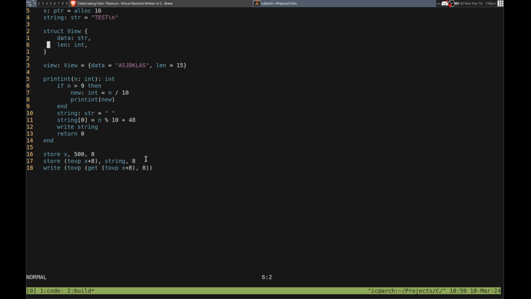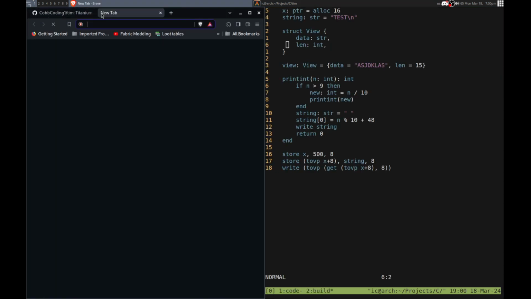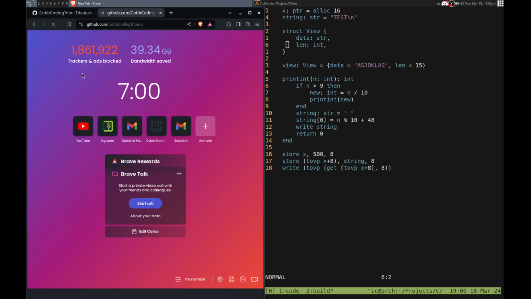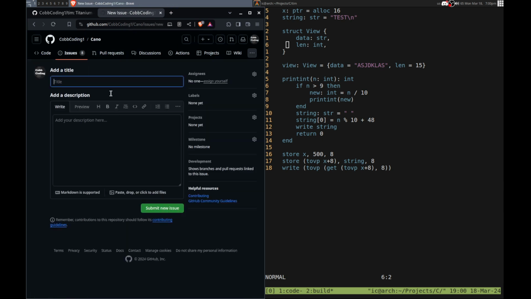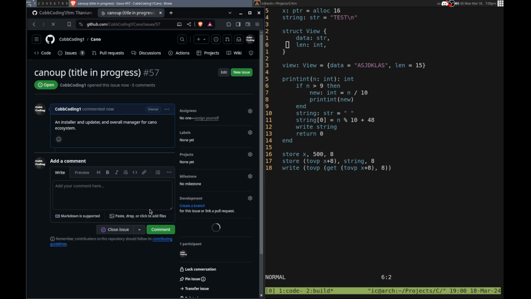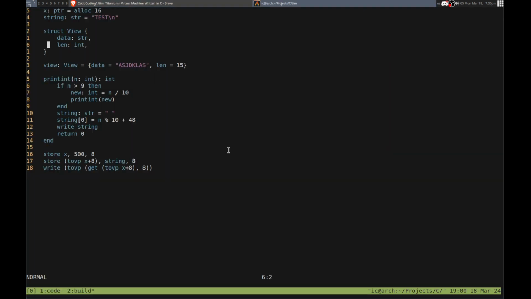There's a lot more to do for Kano, or whatever we call it. I'll probably add an issue for this, just to keep track of some ideas and such. I'll make it just on here. It's like Kano progress, installer, later, and overall system. So I'll add comments there as I think of things. Yeah, I think that'd be really cool.